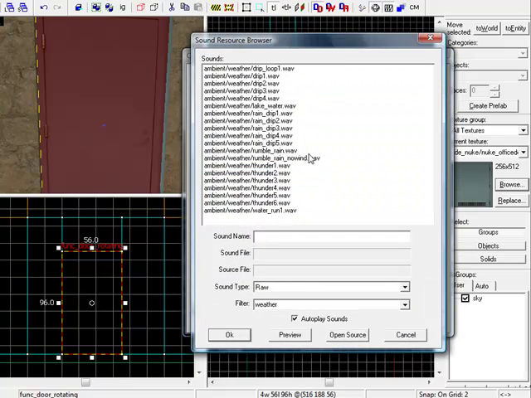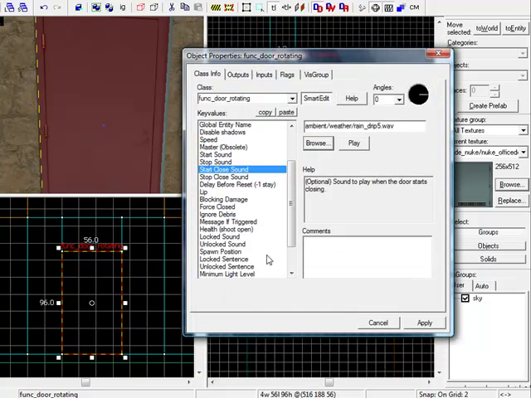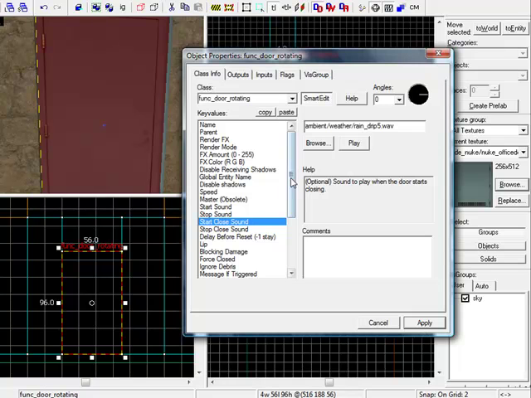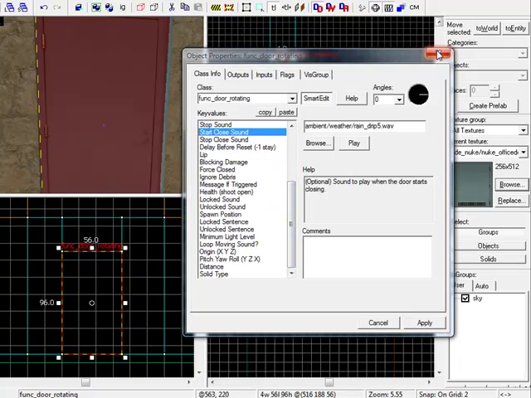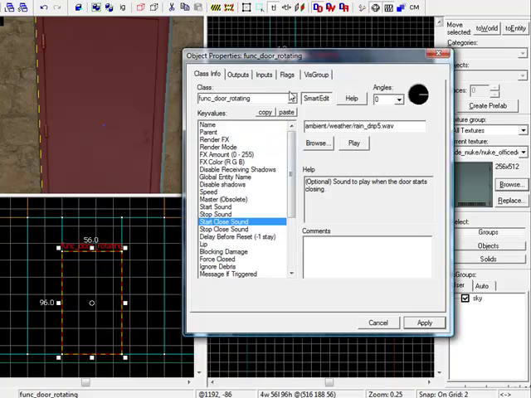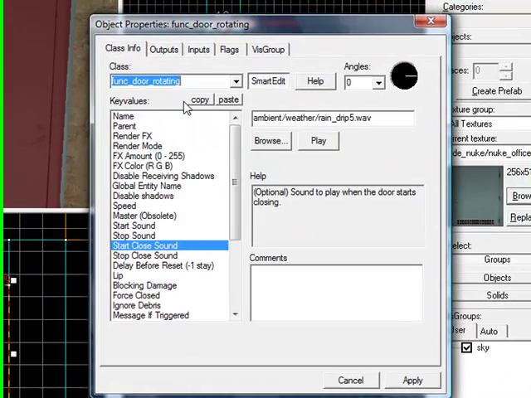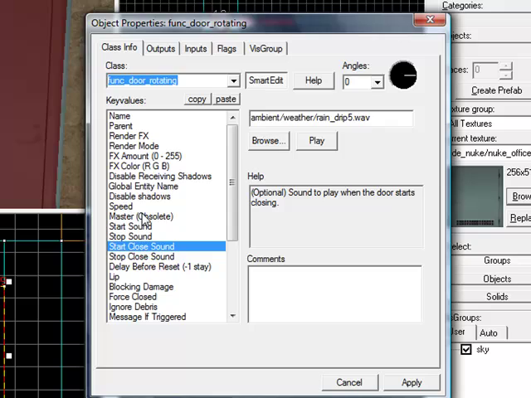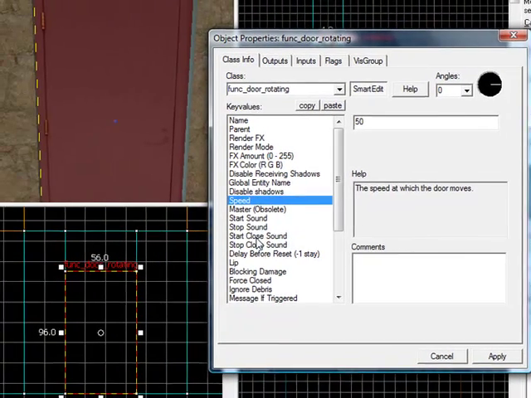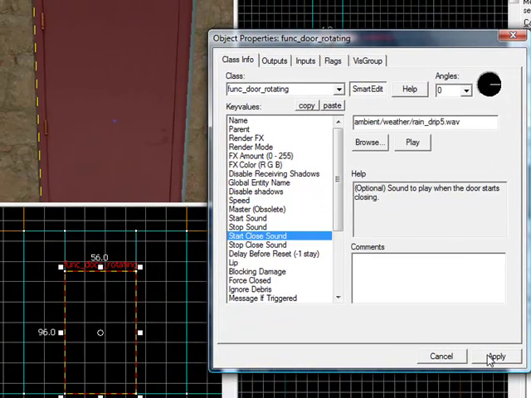Start sound, when you can browse your sound, so I'll give it a rain drip. How's that? Doesn't sound anything like a door, but you can give it any sound you want, really, it's your door. And hit apply, and the flags, yep, that's fine. Basically everything's just the default here, apart from speed, which I put to 50, and start close sound.